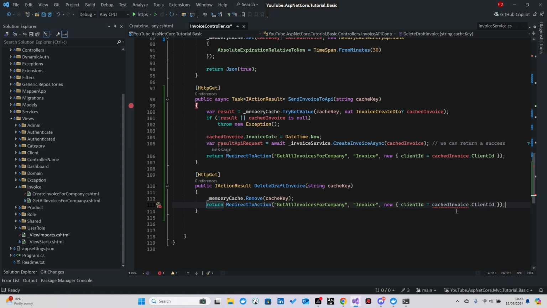client ID this time. So while we're sending the cache key, now we need to send the client ID with it. String client ID. Alright, let's take this client ID. You can describe the anonymous item explicitly like this, or you can just send the item itself like this. Both work.